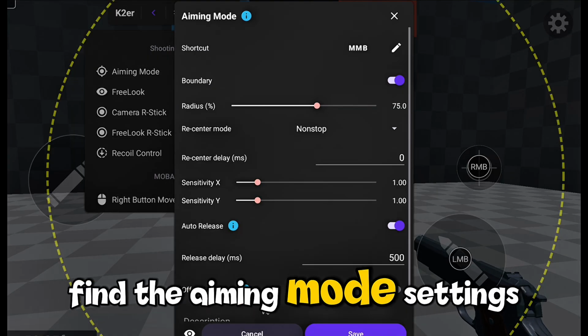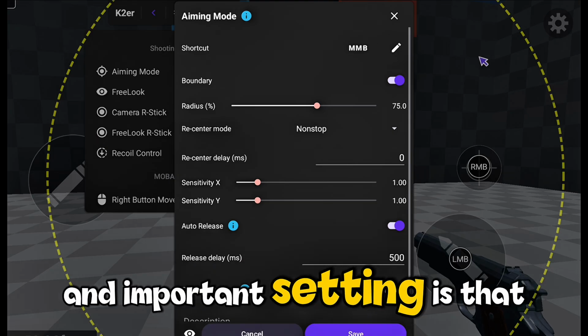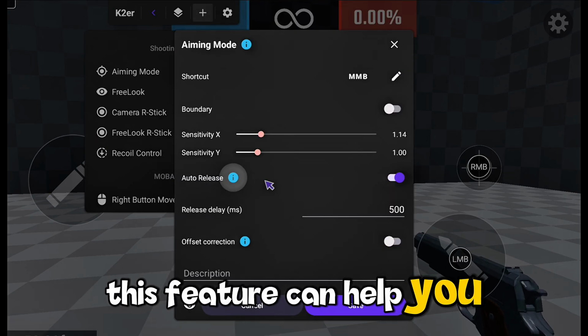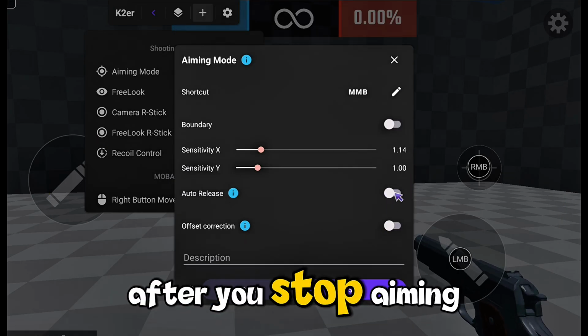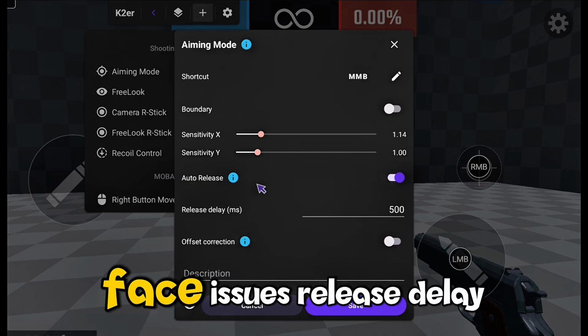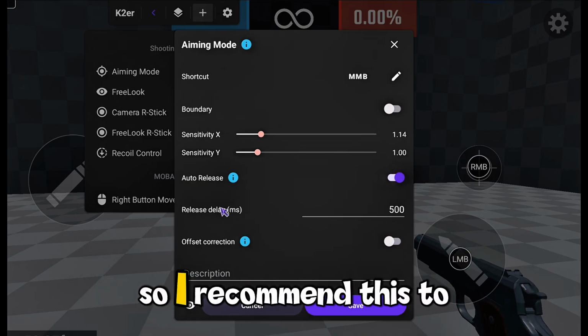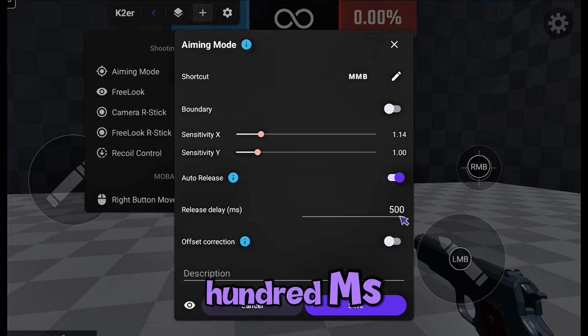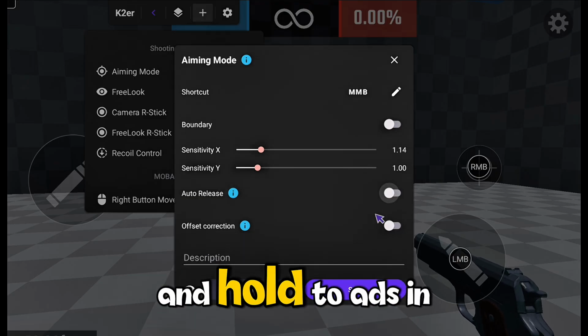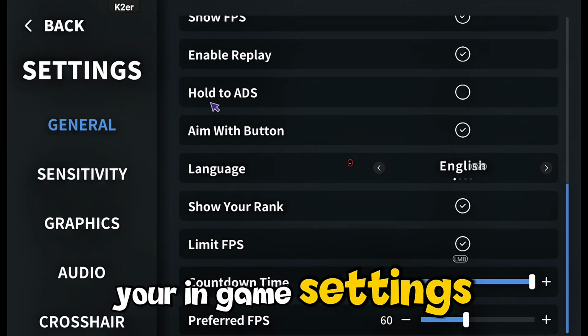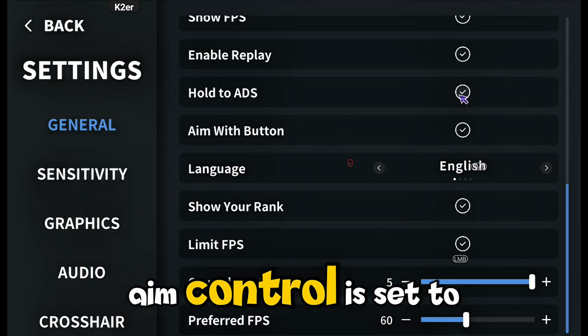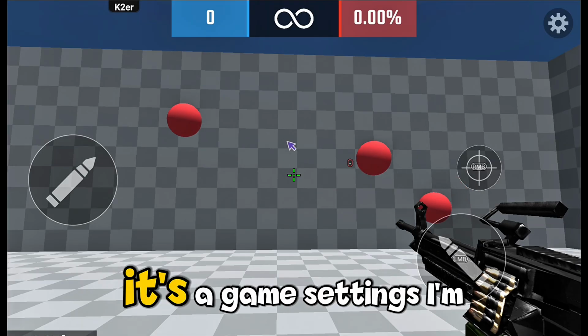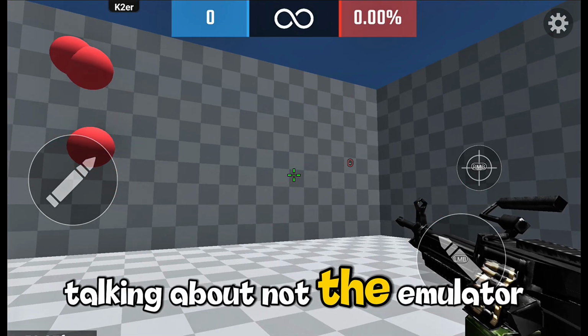Find the aiming mode settings in the overlay. An important setting is auto release. This feature can help you if your aim gets stuck after you stop aiming. Try enabling it if you face issues. For release delay, I recommend setting this to 100 ms. The default is 500 ms. And hold to ADS: in your in-game settings, make sure your aim control is set to hold instead of tap. It's the game settings I'm talking about, not the emulator settings.